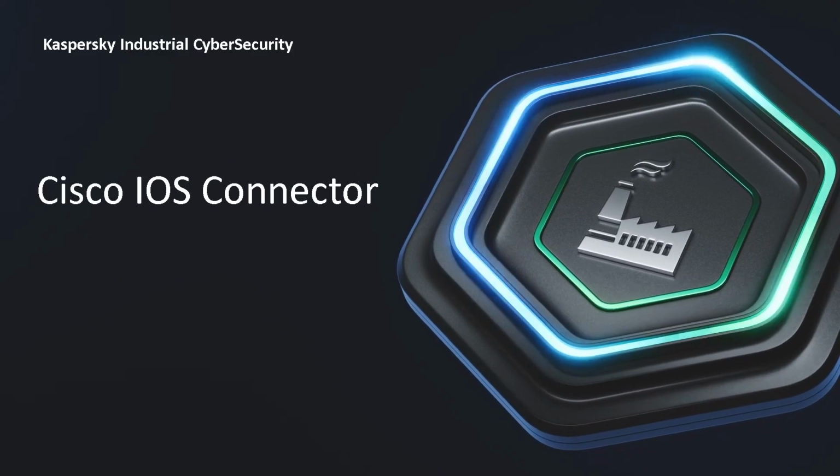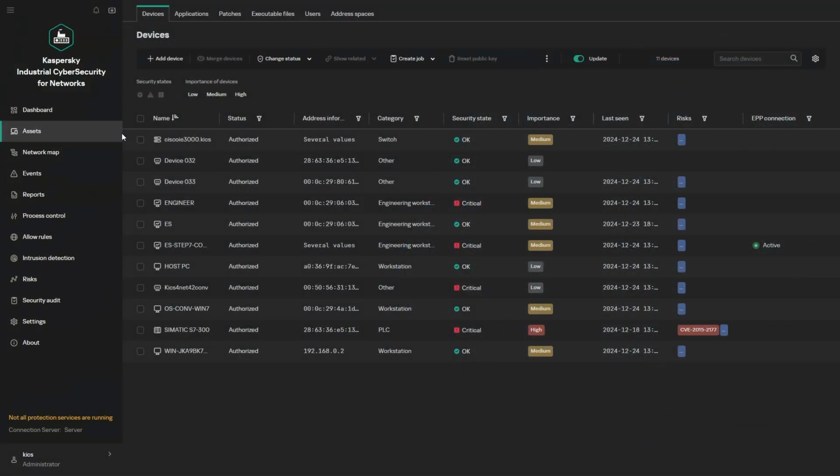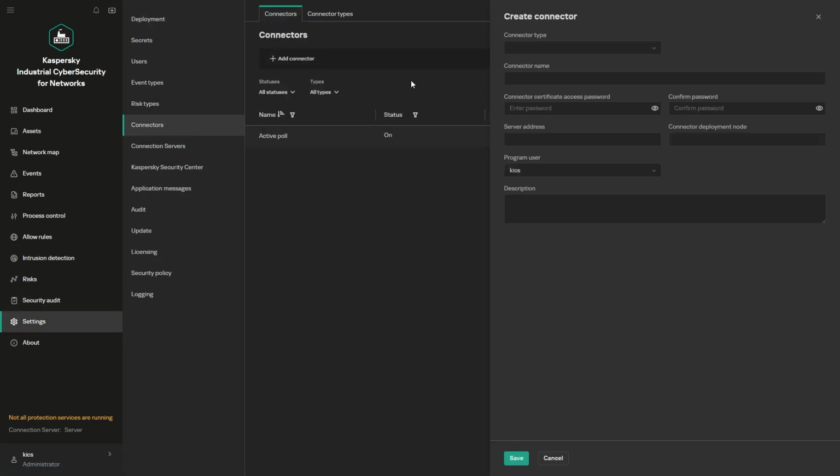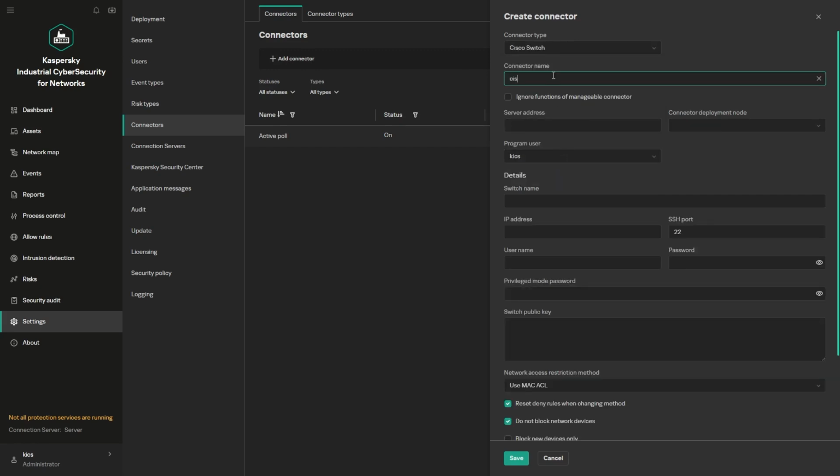The next feature is Cisco Connector. For this demo, we shall use a Cisco IE3000 network switch. Let's navigate to Settings and add a new connector. The type should be set as Cisco switch. We need to enter a name as well as specify the server's address and connector deployment node. In our case, we are using the KICS server.